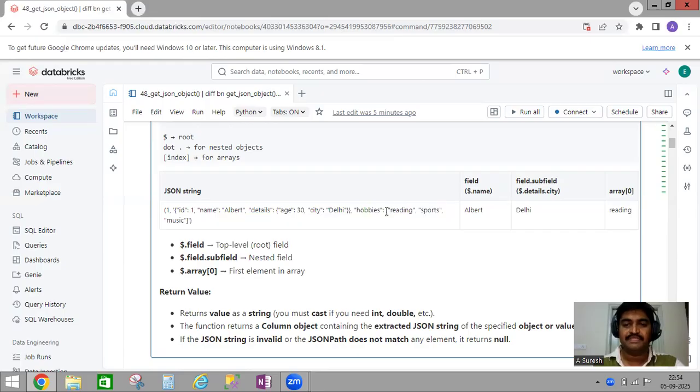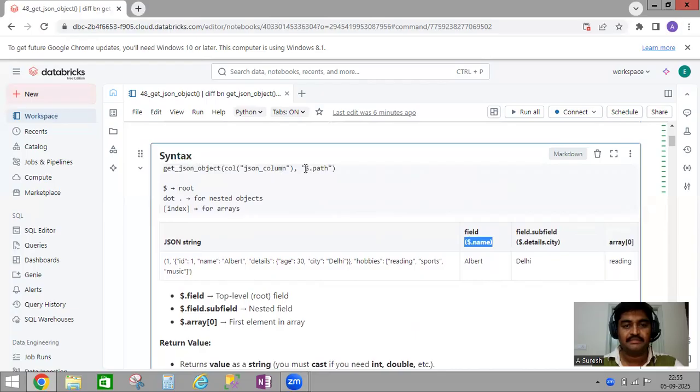Now how to extract fields? Suppose I want to extract the field called name. What is the value for this field? That is Albert. So how can I extract it? Dollar dot name. See here in the syntax, dollar dot path, where path means the column name. Dollar dot, and this particular object I want to extract the value of. If I give dollar dot name, it will extract Albert.